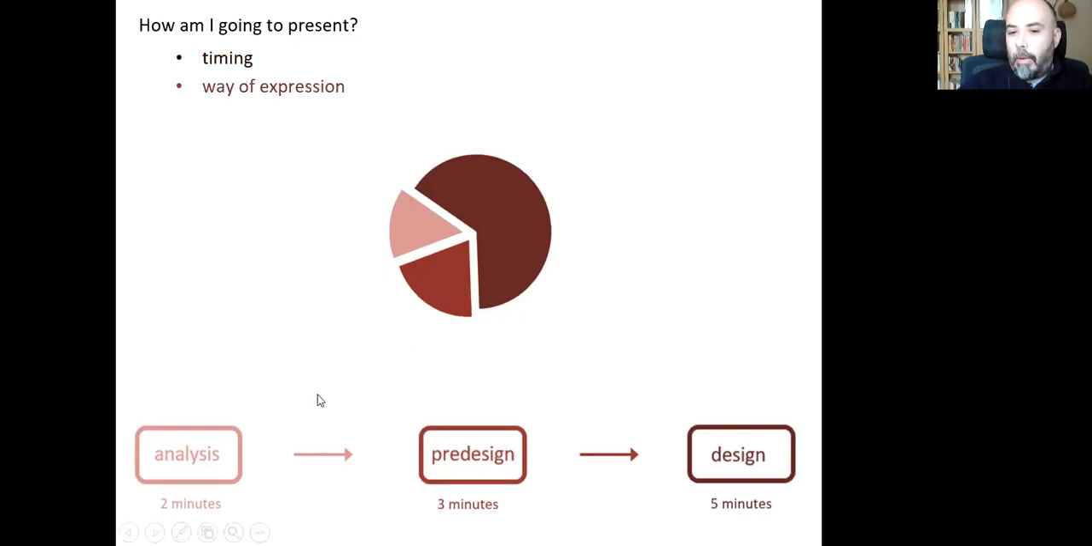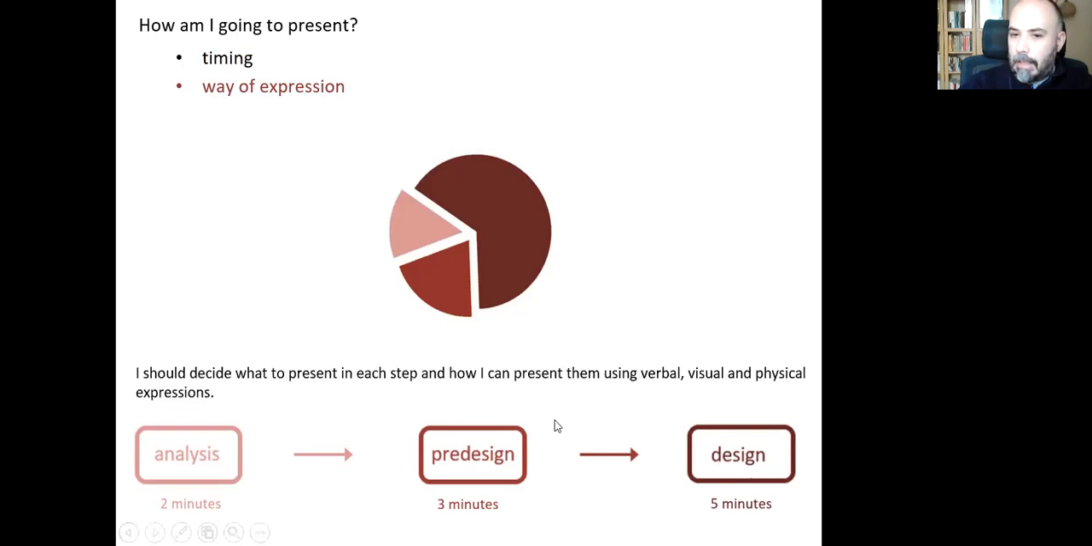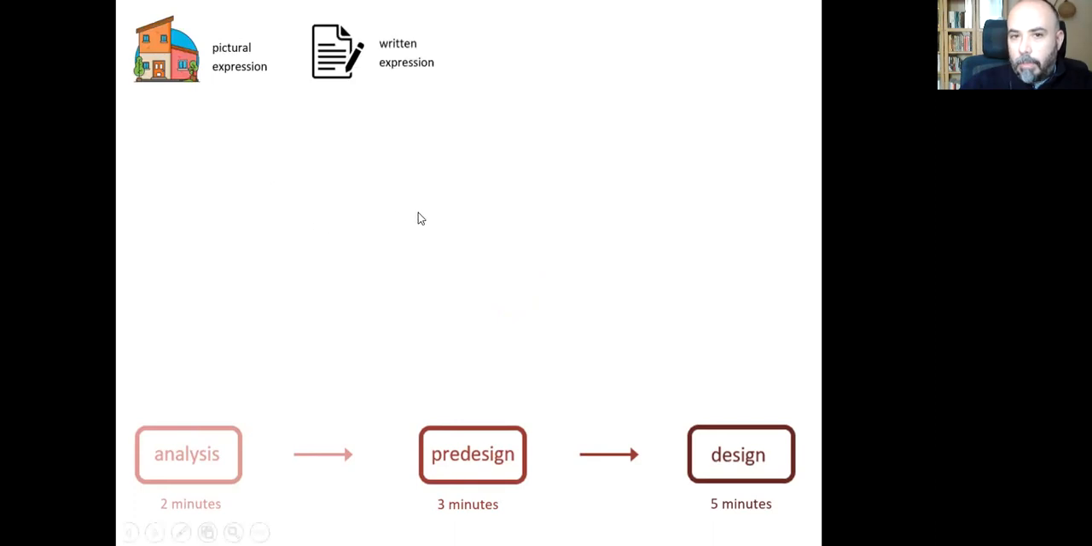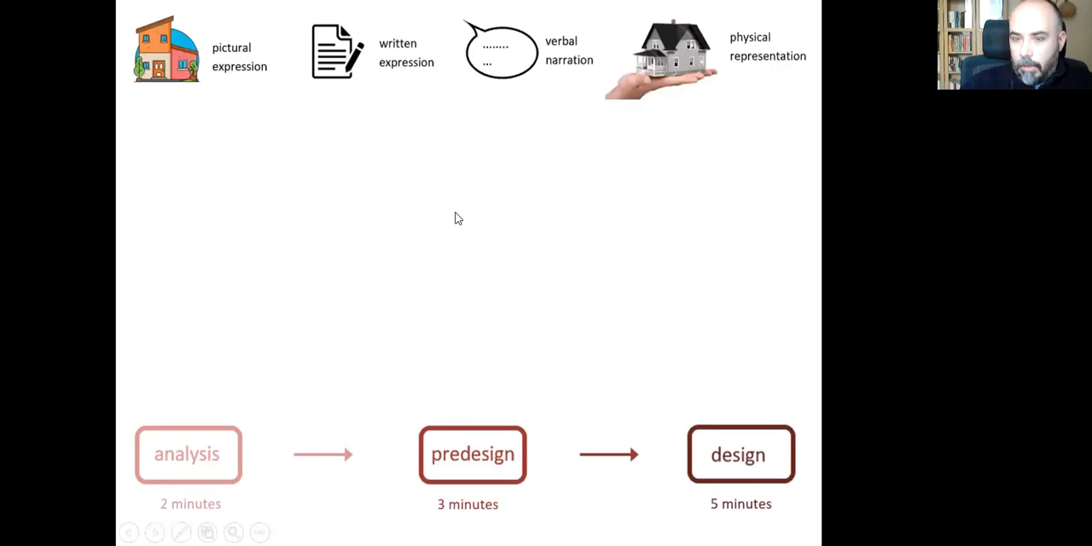And after that, I should decide the way of expression. How am I going to express all the things that I did in these steps? I should decide what to present in each step and how I can present them using verbal, visual, and physical expressions. As you remember, we talked about pictorial expression, the texts, verbal narration, and physical representation.